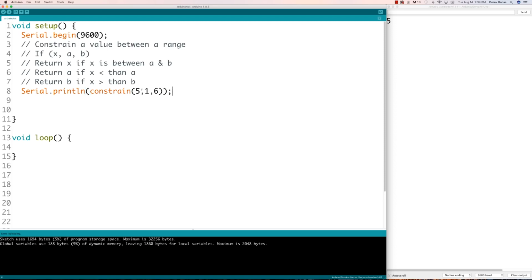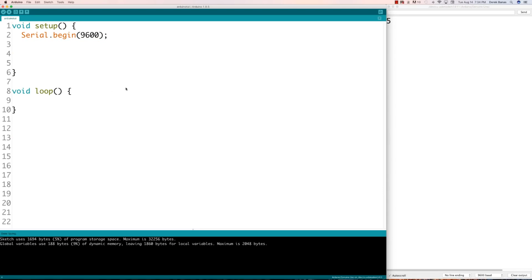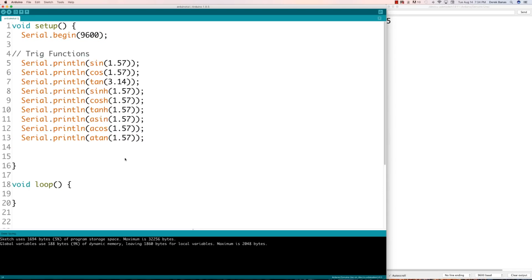And you can go in there and play around with that to see some other things, but later we'll do some real live projects. Also, we're going to have some trig functions, of course, so those will be quite useful, especially in electronics, and there are all of those.